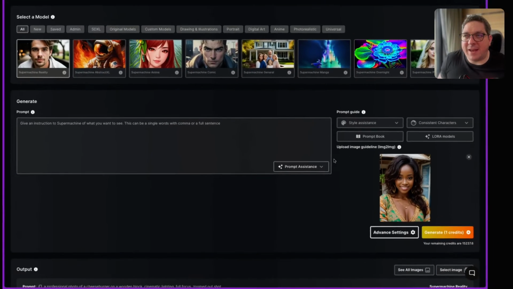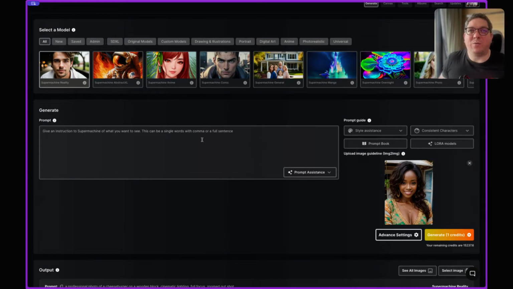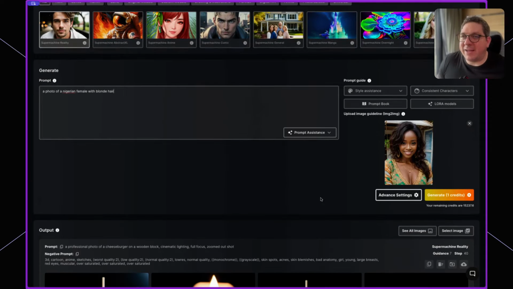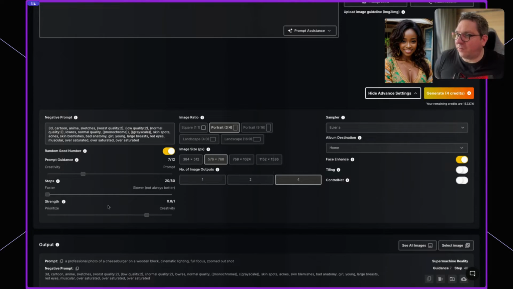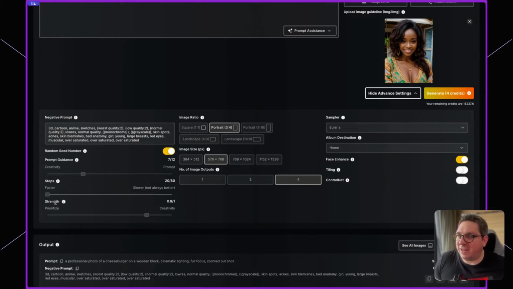and I can then provide a prompt like I would do with an ordinary text to image generation. So I will put in here a photo of a Nigerian female with blonde hair, and I can then change how this is going to look with the advanced settings. Because my original image is this portrait view, I want to make sure that that is the same here. I want to get 4 outputs of this image, and you'll notice there is a new setting here, which is strength. Hovering over the tooltip will tell me some information about the setting.